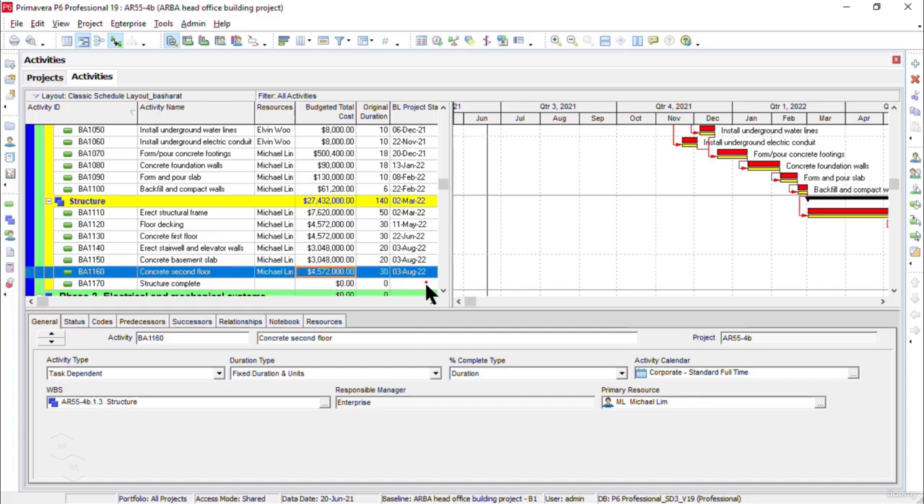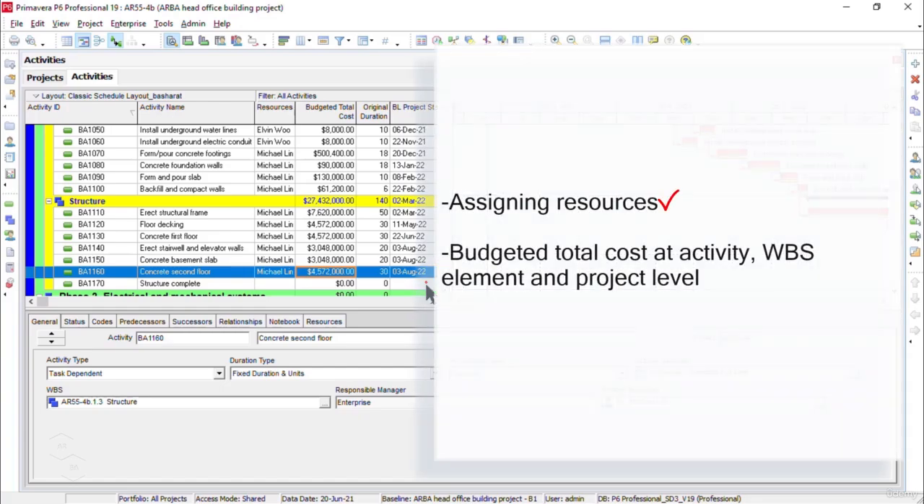In our previous lesson, we discussed assigning the resources to the activities in our project, and further we learned the procedure to find out the budgeted total cost of the activity, WBS element or work package, and then of course the budgeted total cost at the phase level and at the project level as well. And as you have already seen, the budgeted total cost is calculated and provided to us by the Primavera P6 algorithm automatically.